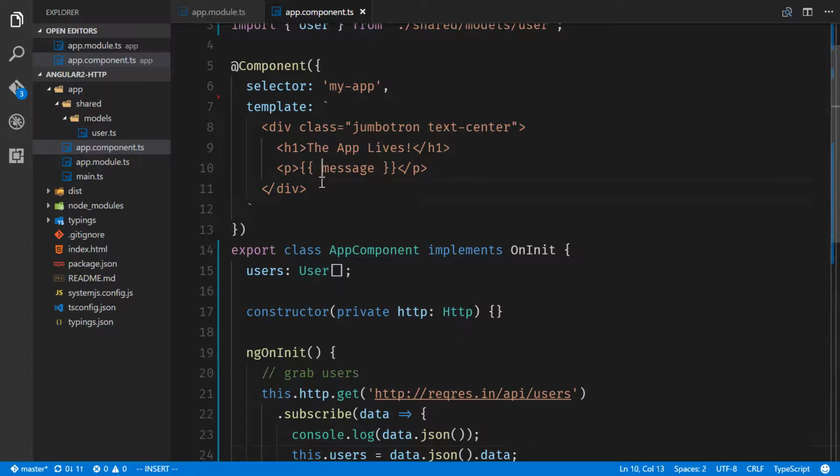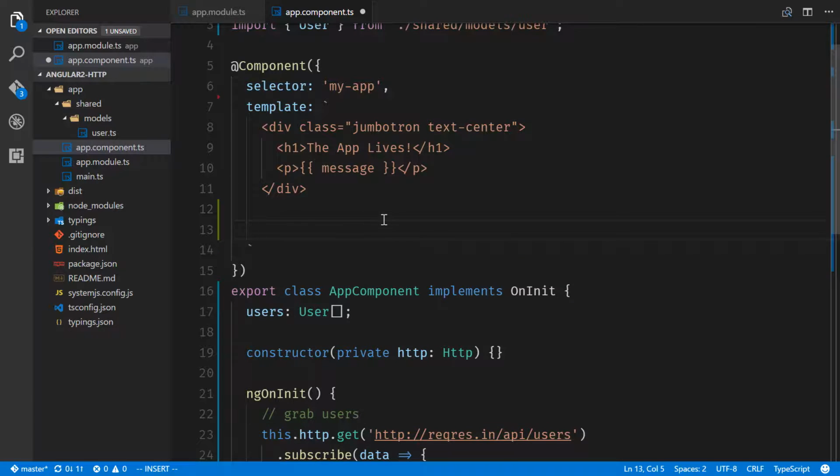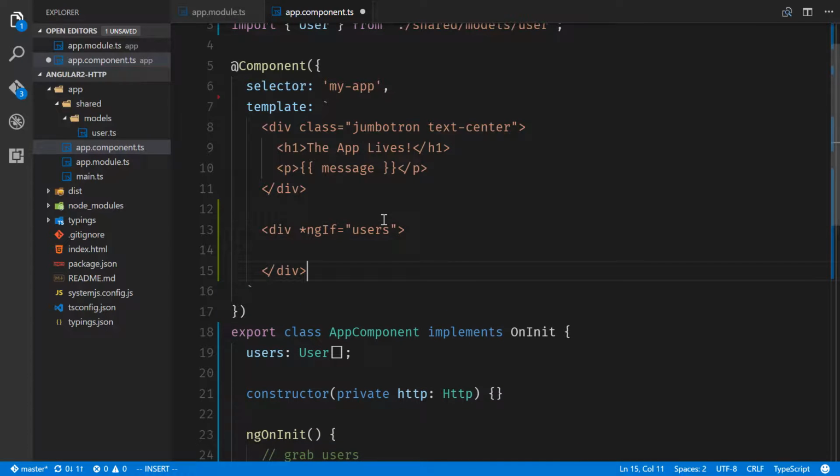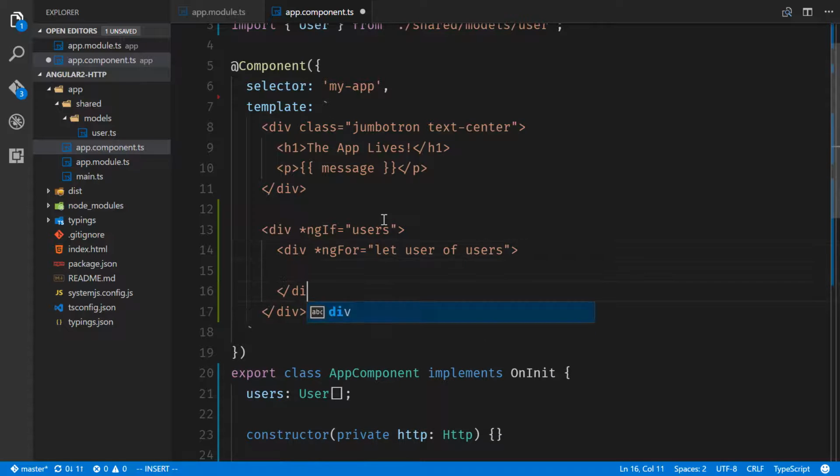And now that we have these, we can loop over them with our structural directives. We'll say div, and we'll go ngIf users. And let's loop over those. We're going to say div *ngFor let user of users. And let's just give out their first name, so we'll say h2 user.name. Oh, first name.